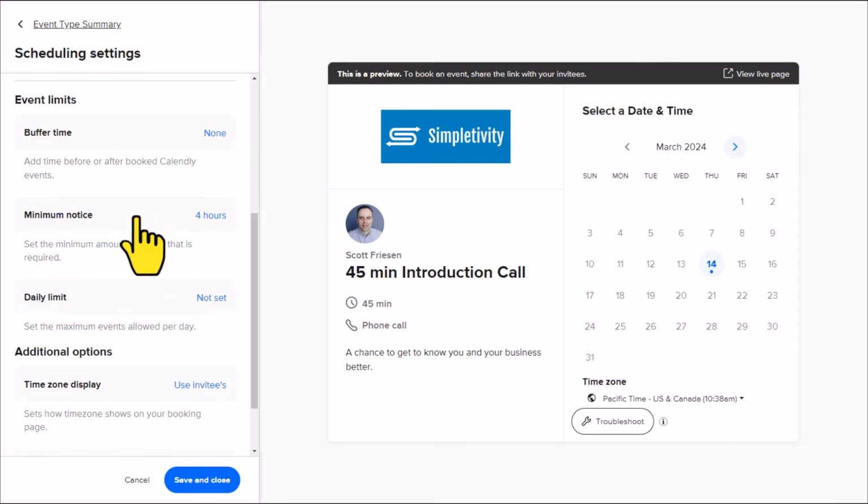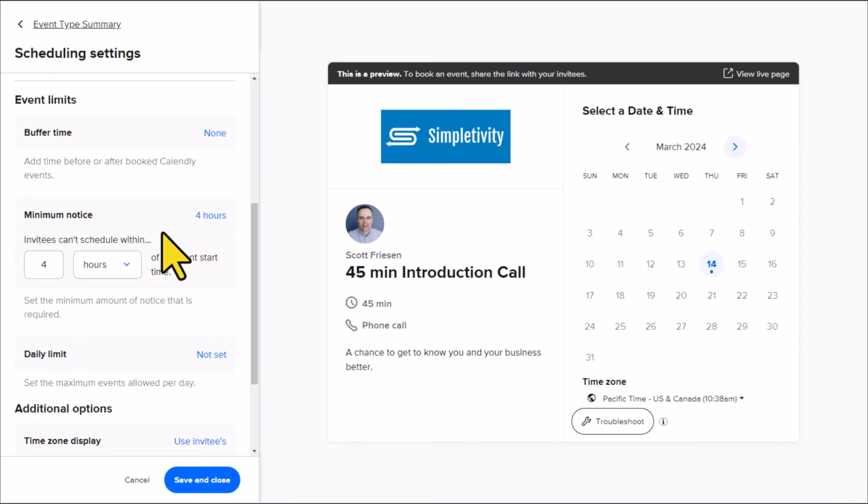Next up is our minimum notice, and you are definitely going to want to change or review this setting. This means how far in advance can someone book me for this event. Now, by default, it is going to be set for 4 hours, meaning that if it's 10 a.m. right now, my local time, someone could book me as early as 2 p.m. this afternoon.